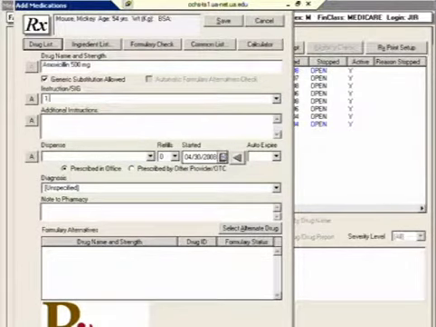So we'll type in 1 three times a day times 10 days here, and here in this box you'll type in how many you want to give. So we'll type in 30, and obviously you can select how many refills you want to give, and this auto expire button is pretty important also.